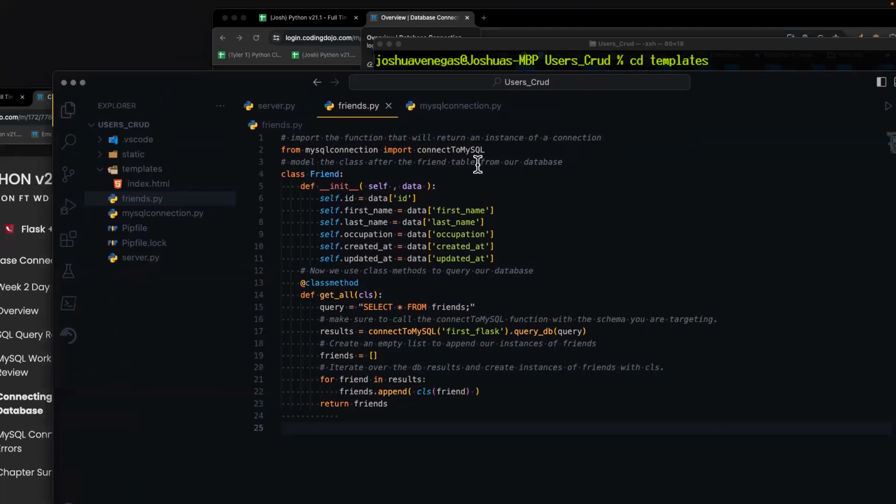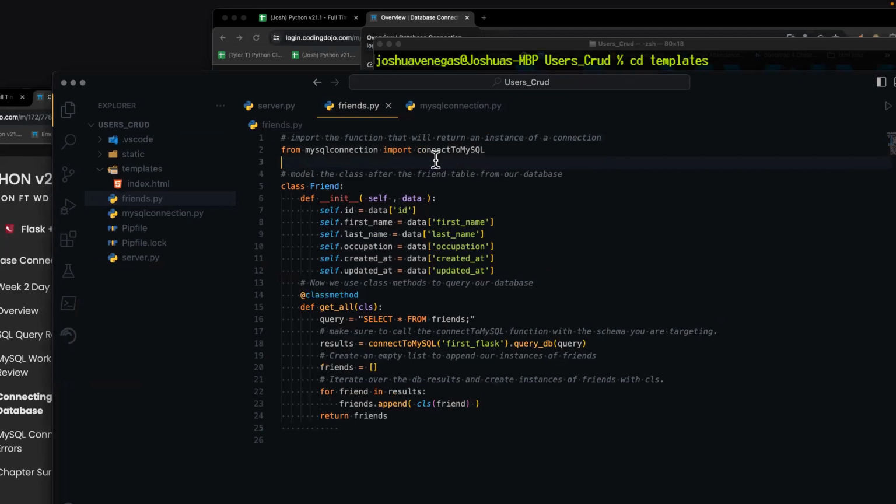So let's go through this step by step to see what each bit of code does and get the geography of what we're looking at here. All right, number one thing is that we need to connect to our MySQL connection file. So this is what this is for. It connects this friends.py file to the MySQL connection.py file. So it says from MySQL connection, import connect to MySQL.